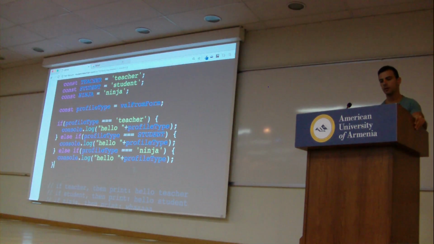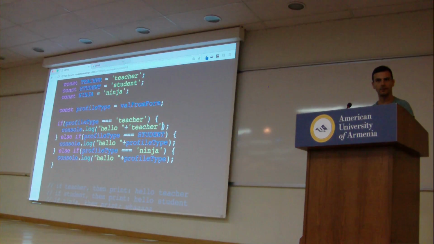There we go. You guys see what she did? Profile type is teacher, student, or ninja, right? So she's printing hello plus whatever that is, or whatever that is. So let's replace it. What would this be in this context? The value teacher, right? You can concatenate 2 strings. Yeah, but in case when you write profile type, it's not. It will treat it like a string, right? Yes. But I want to input what is in the profile type. That is teacher.